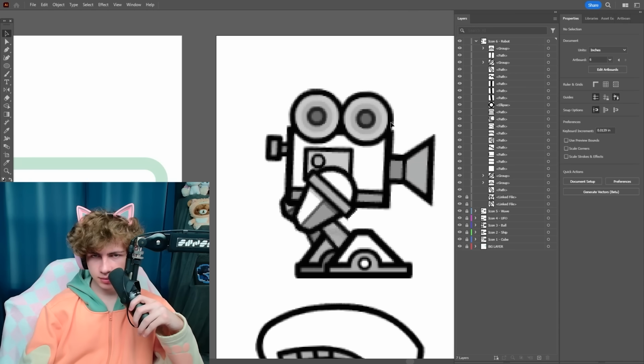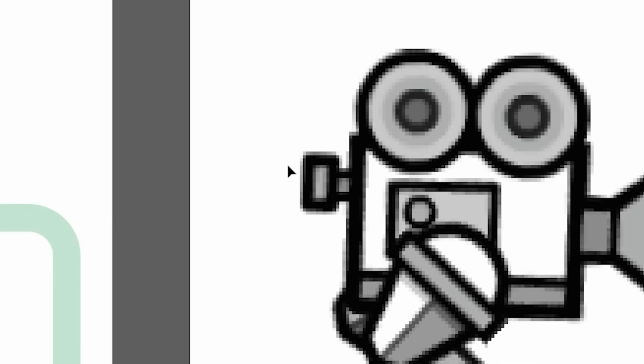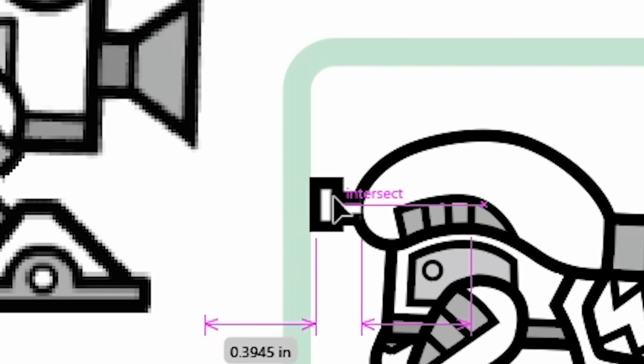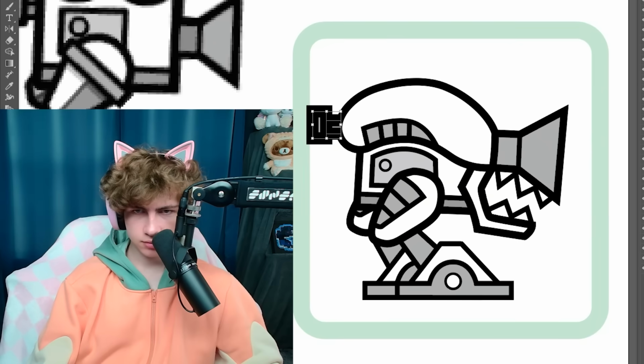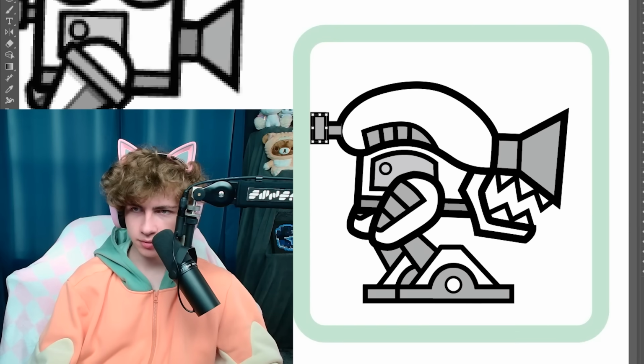Now, other than putting a leg in the back, which I just did, I need to put in these 2 reels in the viewfinder at the back. It's genuinely as simple as just dragging it over. I'll make the stroke, oh my god, I mean smaller, make the stroke a little bit smaller. Maybe for the big one, it should be 1 bigger.